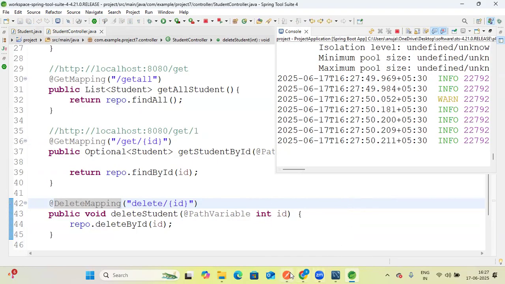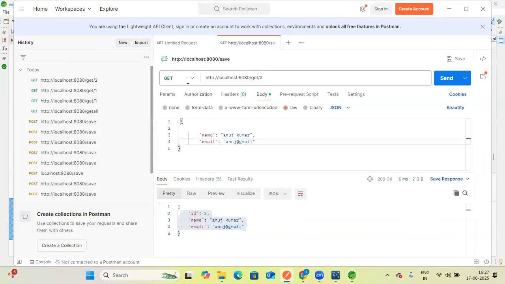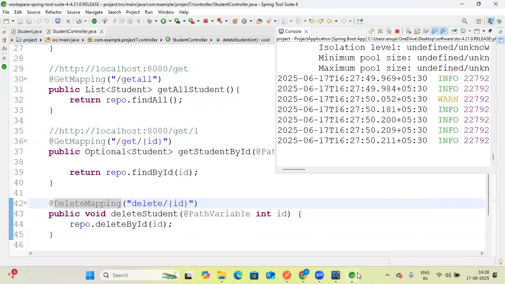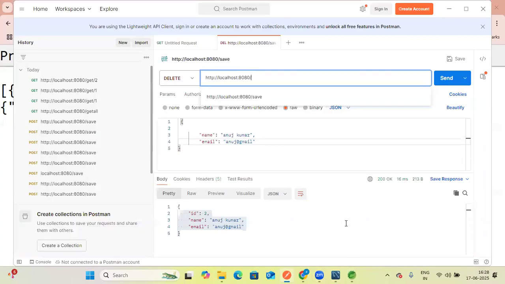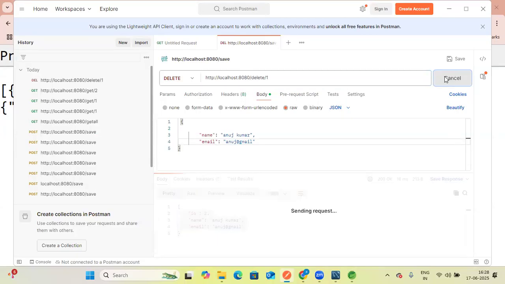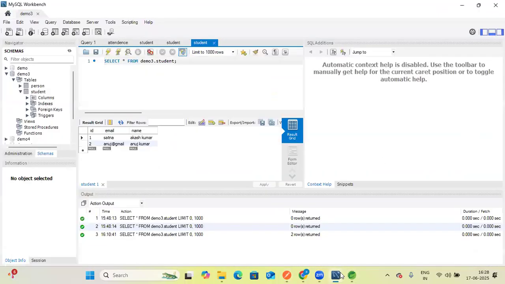Okay, confirm. Go to Postman, select delete, localhost. Then I will choose here DEL delete. I will delete slash ID one. Delete slash ID one. Enter. It has been deleted. Go to your database, refresh. See, the ID has been deleted. So in this way, we have deleted the ID.